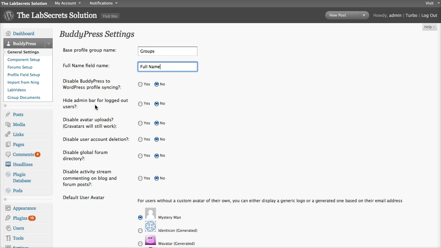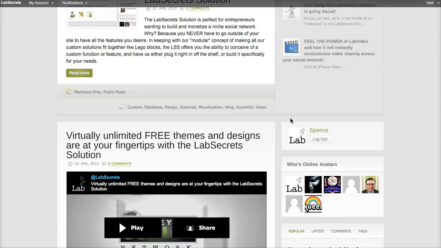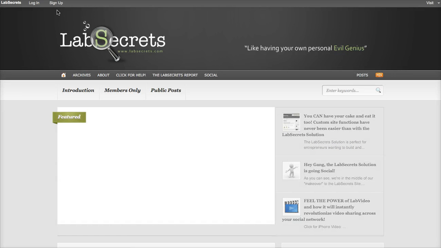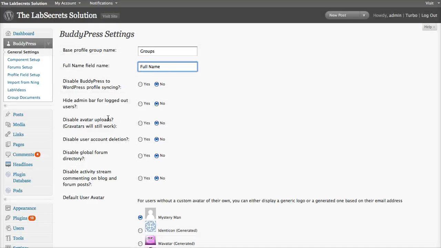Hide admin bar for logged out users. Well, the admin bar is this beautiful thing at the top. And if you want, when people sign out, it'll just simply say your site URL and then logged out. There'll usually be a link that says logged in. In fact, if you want, I can go ahead and log out here and do that. We log out. Now, if you wanted to do so, instead of seeing this bar, which says log in and sign up, it'll just be hidden. I'm going to leave it on no because I like the admin bar.